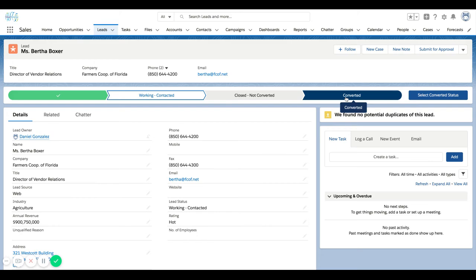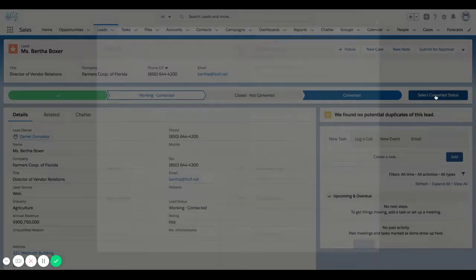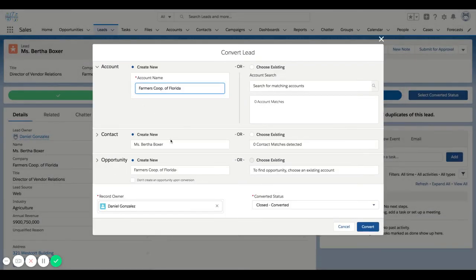So when I click on this converted button and select converted status, you see that this menu pops up where I'm able to create an account, a contact, and an opportunity. One of the cool things about Lightning here is I can choose to merge into existing accounts, contacts, and opportunities. A good best practice is to check for an account if it already exists in the system, and check for a contact if it already exists in the system.